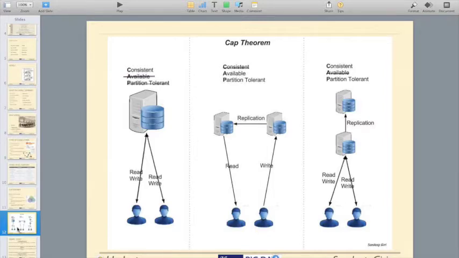So you can clearly see that it's not theoretically possible to have all three, C, A, and P, a consistent, available, and partition tolerant system at the same time. Right? Sounds good to you? Any questions on this slide? No questions? Did I explain? I mean, either I explained well or I confused you all.